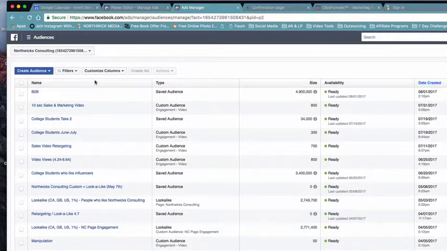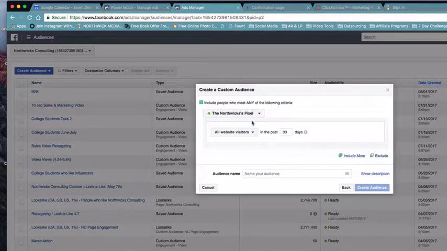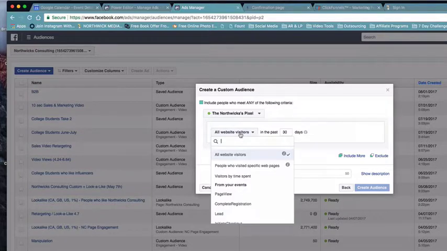And then from there, what you want to do is get to this page. You're going to see the blue button that says create audience. You're going to go to custom audience. And once you get to this point, you want to choose website traffic. And then from website traffic, you just want to make sure it's your pixel, all website visitors, or you could do people who visit specific web pages.